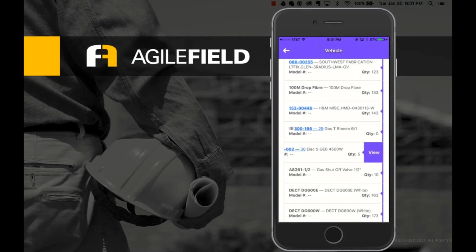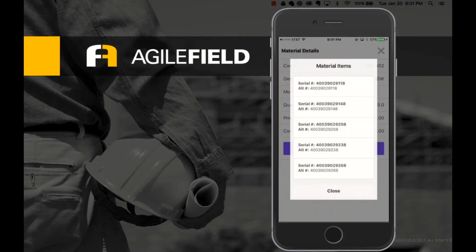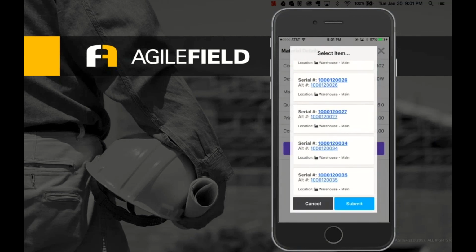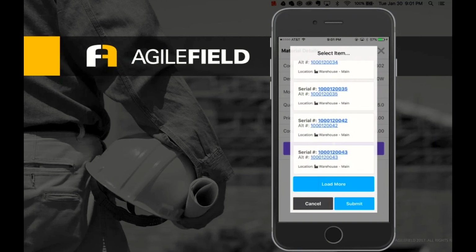When I click into a material, I can view any of the serialized items and can also add any additional items from any warehouses I might have access to, another vehicle, or a customer location.